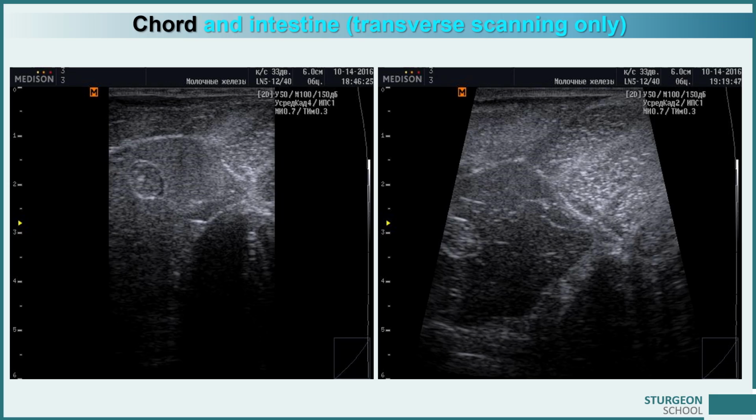Cord. Usually a cord is displayed only during transverse scanning, but even in this case it occupies a small place on the sonogram when the transducer is correctly positioned. As on the previous slide, we will mark with a yellow line the localization of the cord display on the echograms, and remove the selection so that it does not interfere.